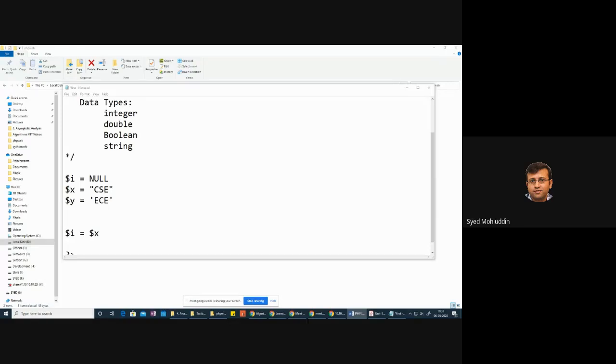Now, as I said, if we are not assigning any value, it will be assigned as null. So how do we use this variable I? If a variable is not assigned a value, any unassigned variable will have a value of null. Whenever this variable is used in any expression, its value will be coerced or implicitly converted into 0. If it is used as an integer or double, it is converted into 0. If it is used as part of a string, then it will be coerced into an empty string.